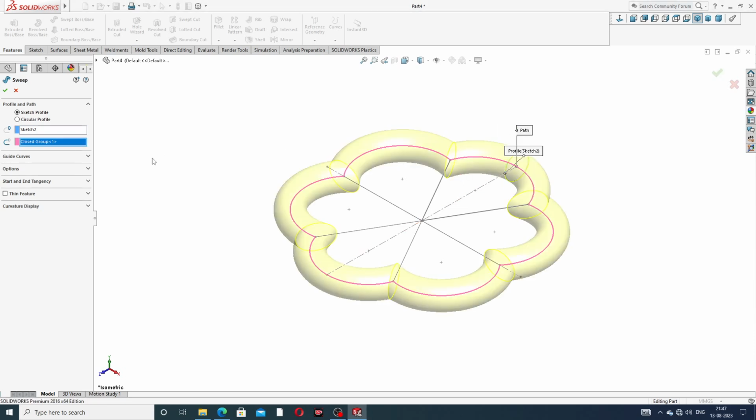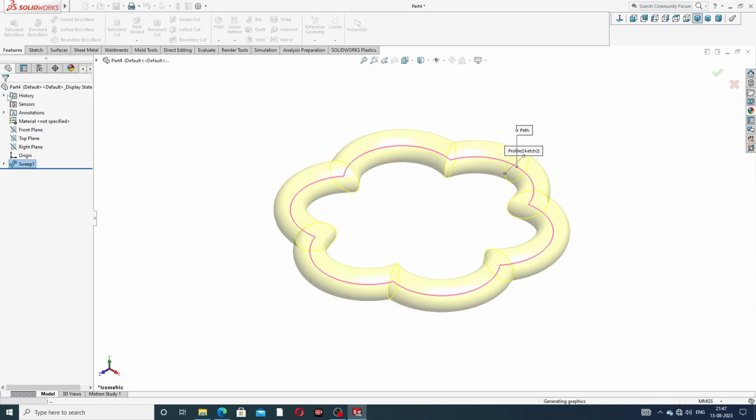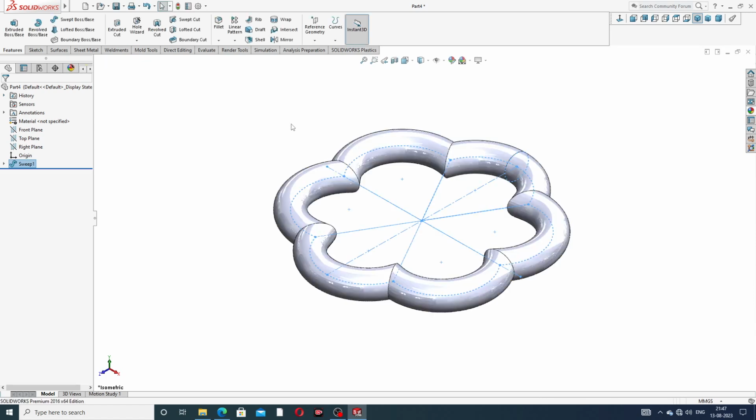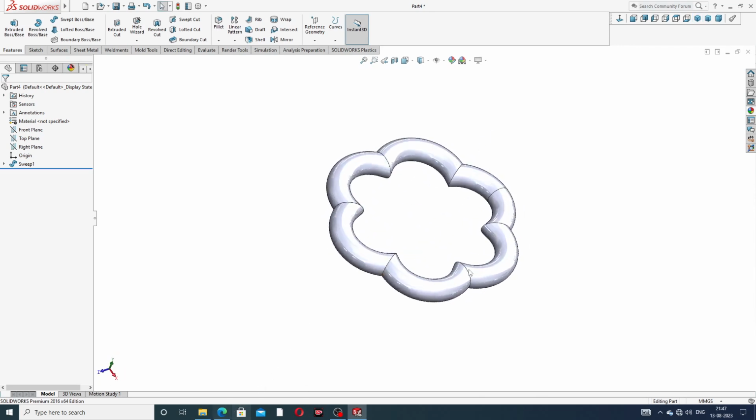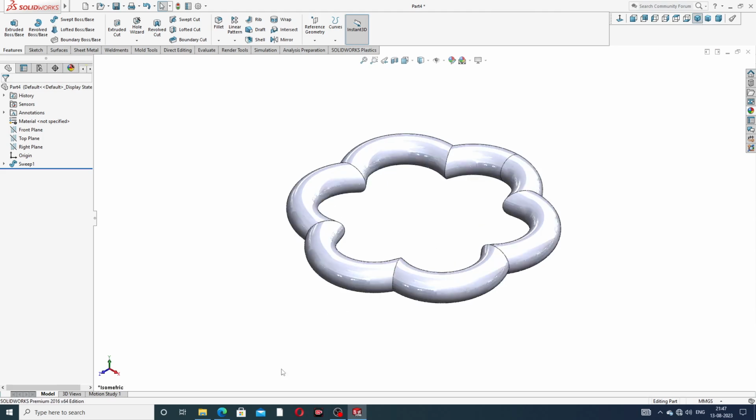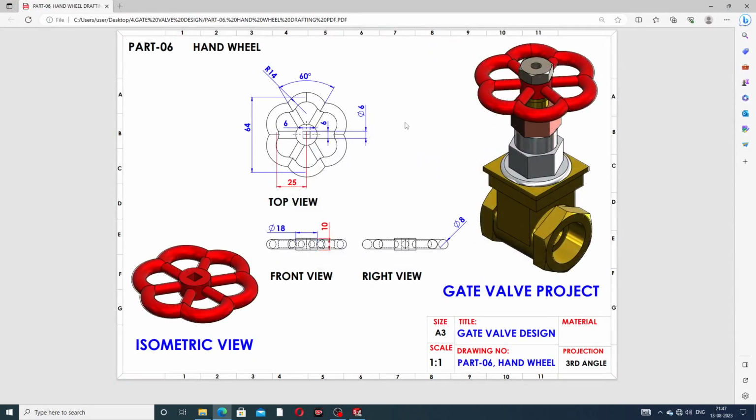Okay, this is very nice looking here, and OK. Okay, this is perfect. Okay, and next is the isometric view. Okay, and next is drawing this middle line. Use this diameter, 18 millimeter, and this thickness is 10 millimeter, mid plane.